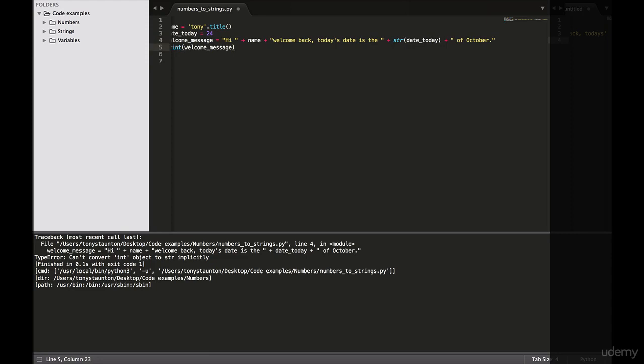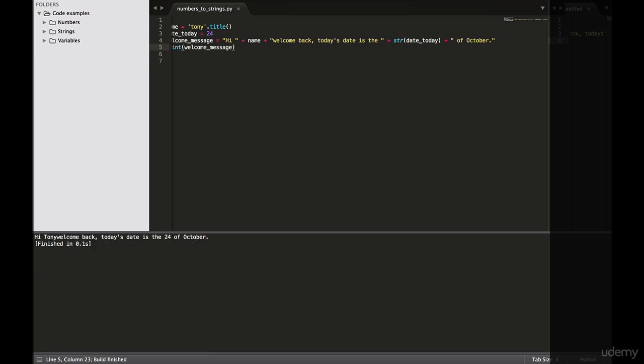And let's print our string again. And there we go. And actually I've missed a space here. So let me just add that in, space. And run it again. So here we go. Hi Tony, welcome back. Today's date is the 24th of October.